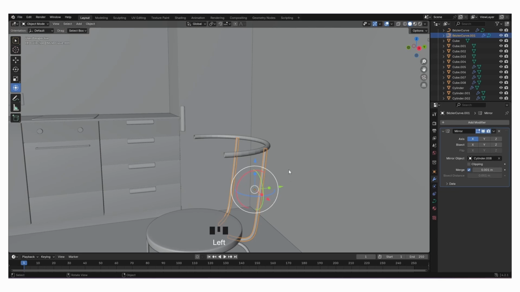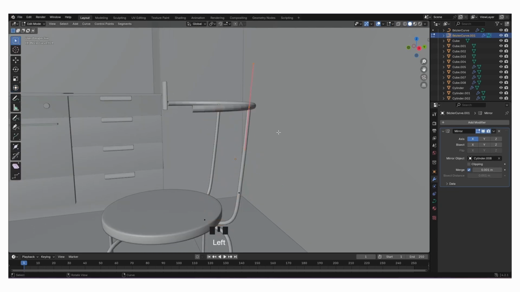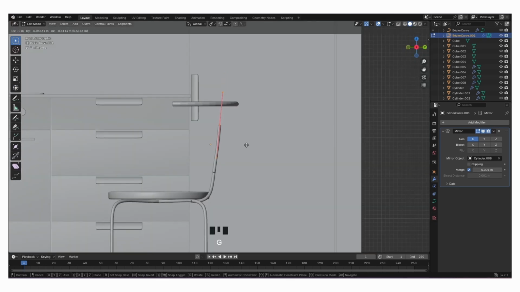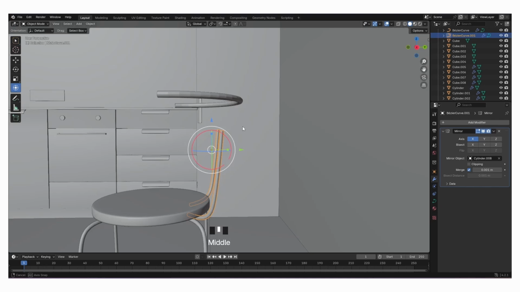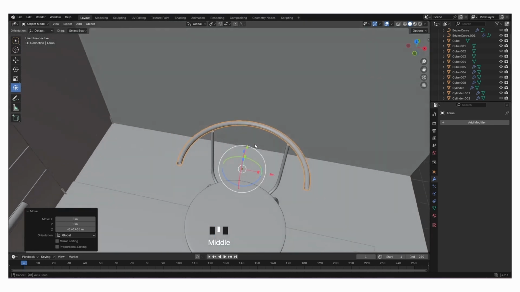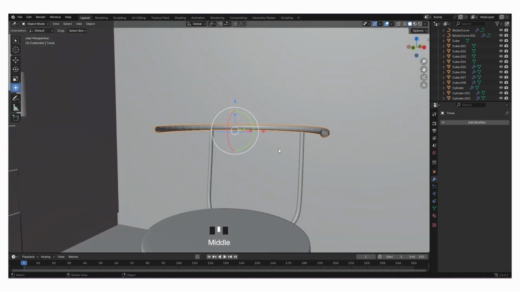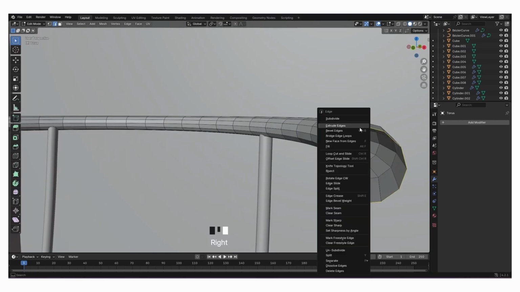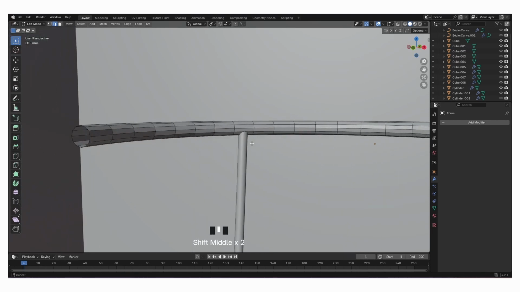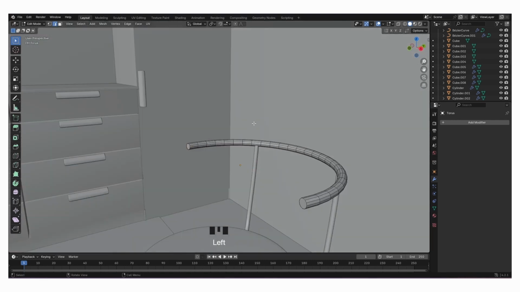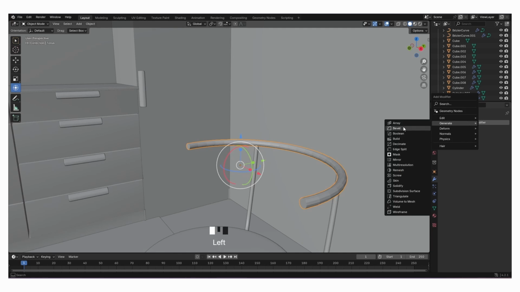Here I decided to modify the height of the backrest. Tab in. Select 2 to select the edges. Holding down Alt, select the entire edge. Right-click and select New Face from Edges. Do the same thing on the other side. Now add the modifiers.